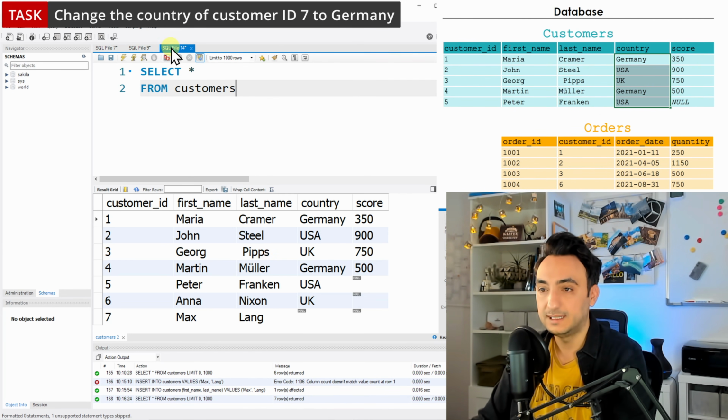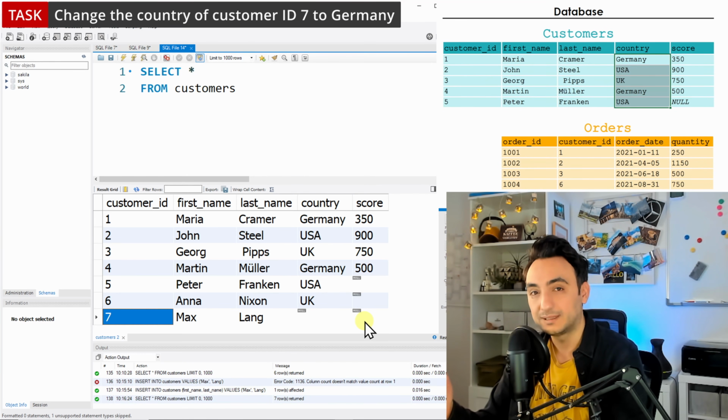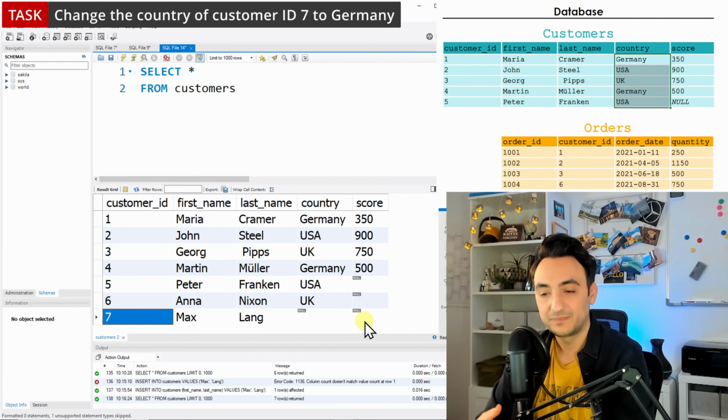Our task here is only to change it for the new customer. So as you can see here, our customer Max has an empty value at the country and we only need to change it. So in order to do that, we're gonna filter, or put a condition, for the update. And in order to do that, we're gonna use the primary key, customer ID number 7.